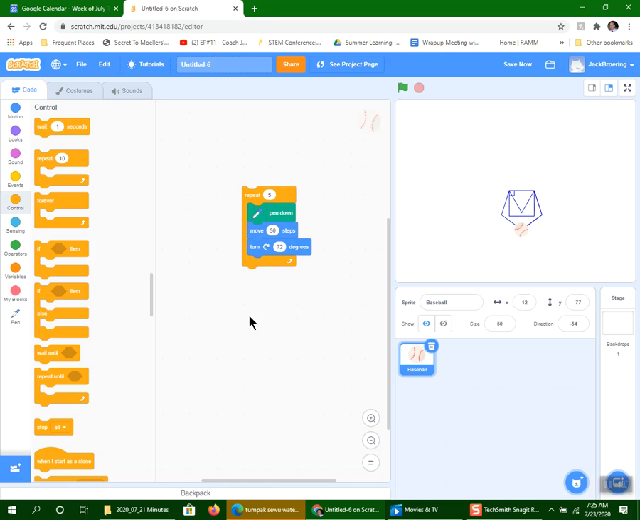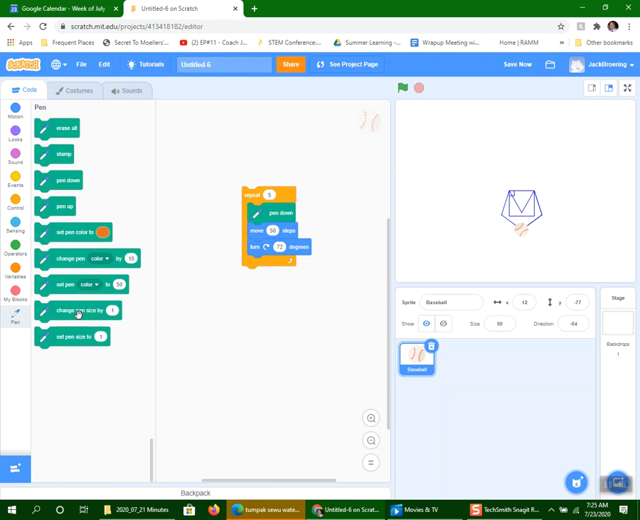Okay. Now, if we want to change the pen color, what do we do? We'll go to the pen, change the pen, we'll change the pen color by 10. Okay, so every time we do this, okay, it's going to put a new pen color in there.